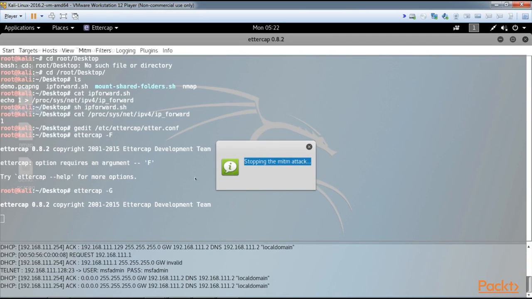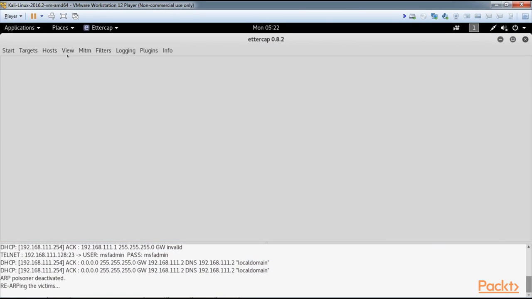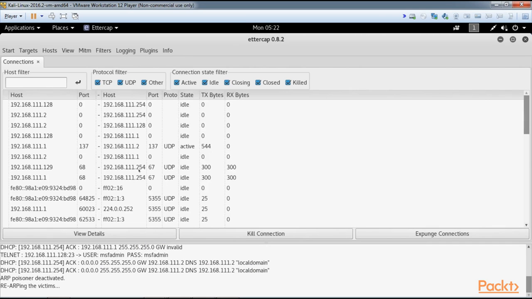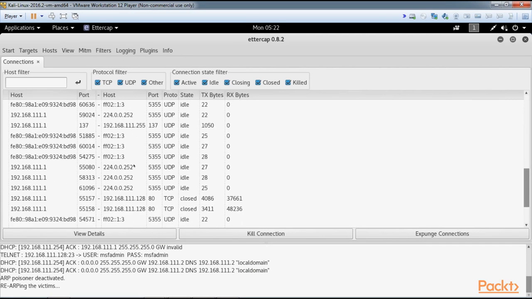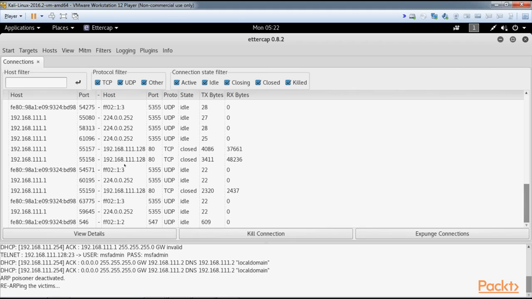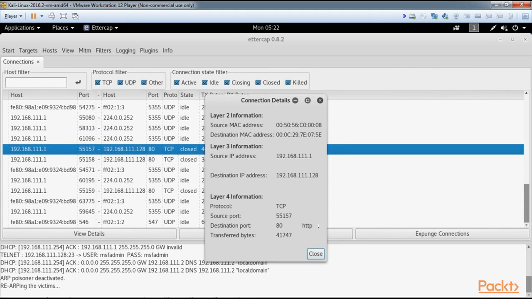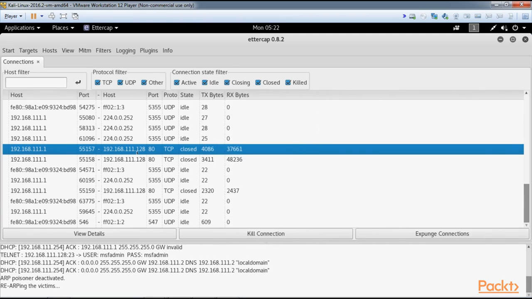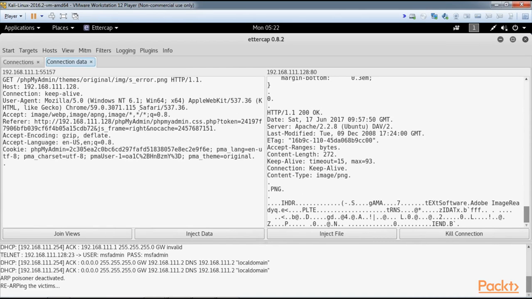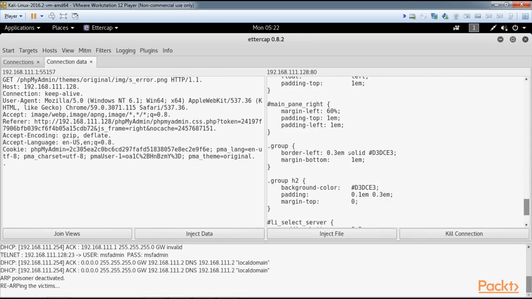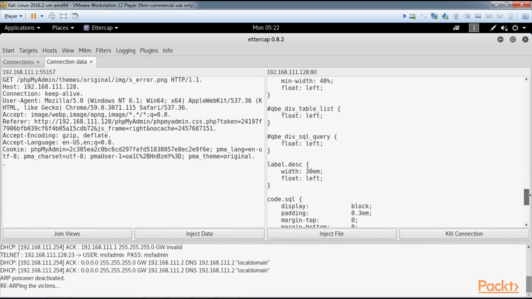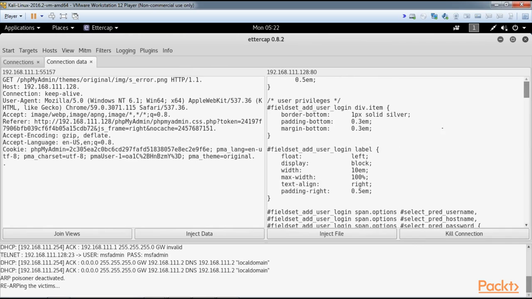Alright, so let's go ahead and stop our attack. Okay. You can also see these connections listed here. Here's port 80. View details. We can see all the connections listed there. And look, here's our session. If we double click on that, I can actually see what got sent and received here.